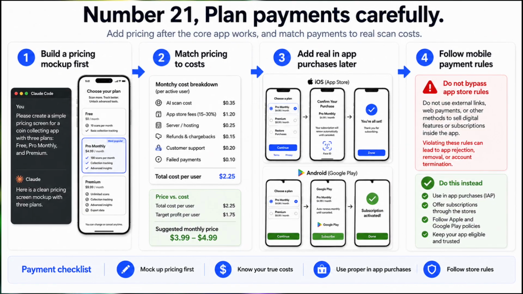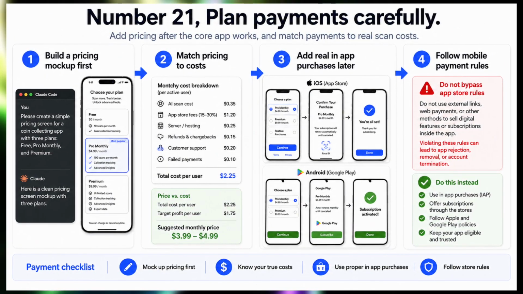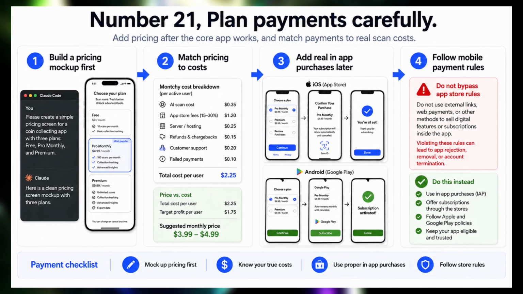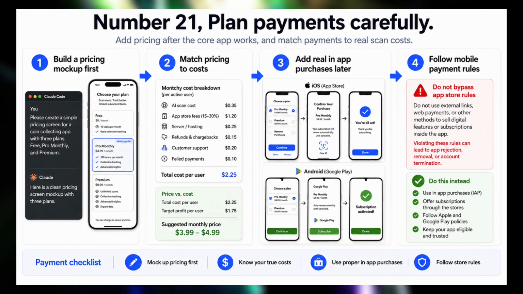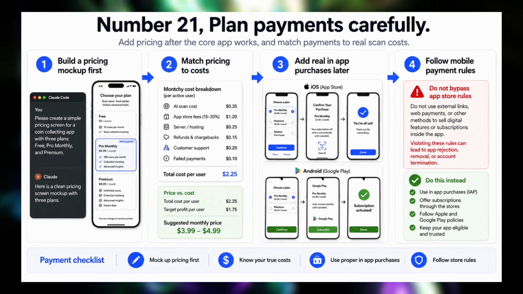Number 21. Plan payments carefully. A profitable app needs a pricing model, but payments should be added after the core value works. For a coin app, common options are free scans with limits, monthly subscription for more scans, premium collection tracking, and one-time unlock for advanced features.